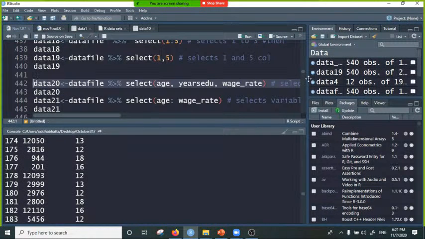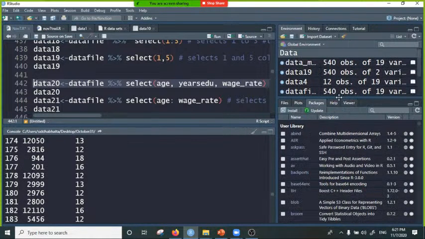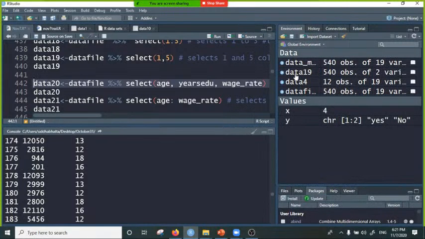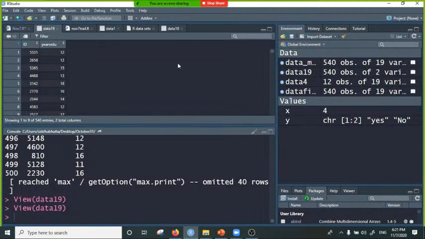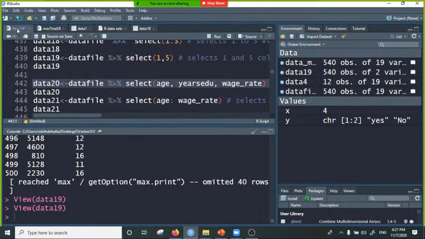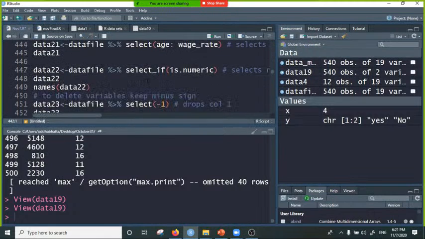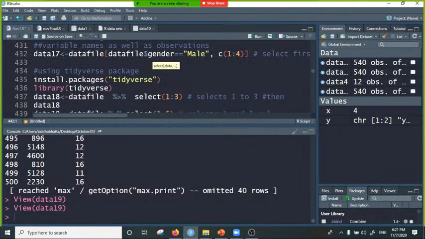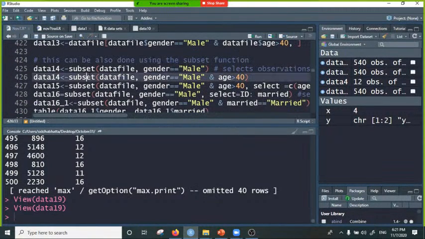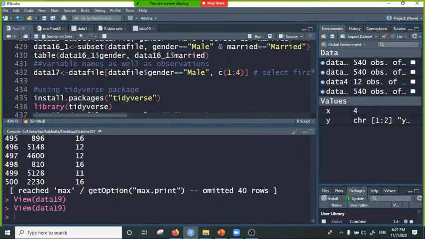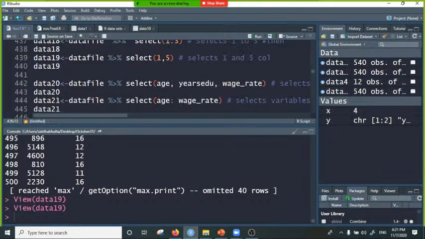So you can see the dataset by clicking the name of the object here too, data 19. If you click data 19, only 2 columns have been extracted and saved in this file. So in this way you can subset the data by using the base R functions, which I have discussed a little time earlier, or by using this tidyverse package.